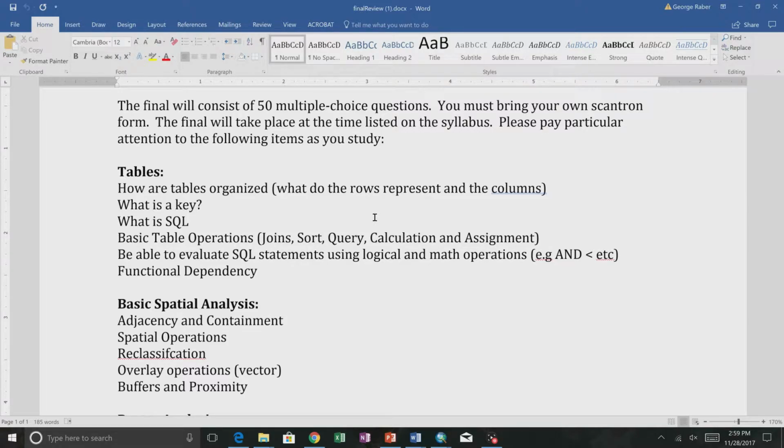Sort. That's when you take a table and you sort it by some value. That one's pretty easy. Query. A query is what we just described here. Calculation and assignment. Calculation and assignment is when you create a new field and you put values into that field based on the values in other fields. That's that one.